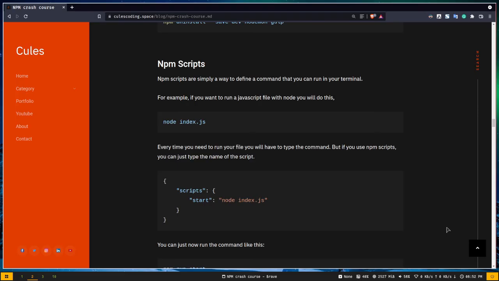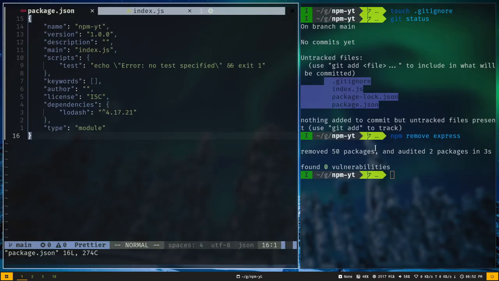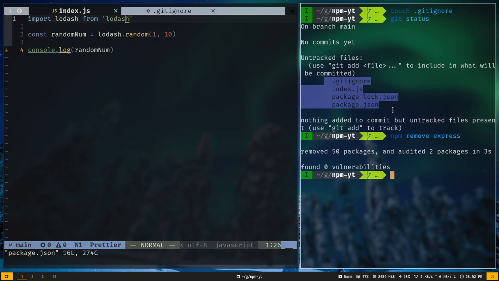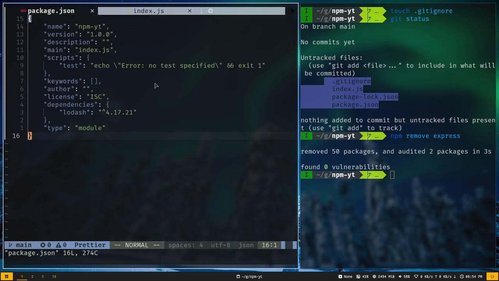Now what is npm scripts? npm scripts are simply a way to define a command that you can run in your terminal. For example, the index.js file is our entry file, and to run this file we always have to run the command node index.js. So instead of running a command like this, you can create a custom script of it, and that script will run the actual command. So let me show you, that will be much easier to explain.